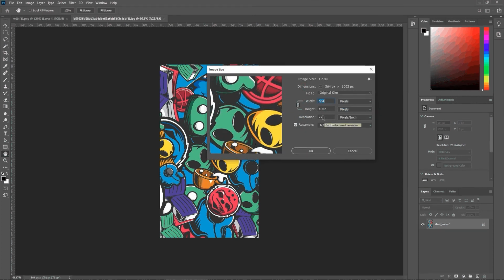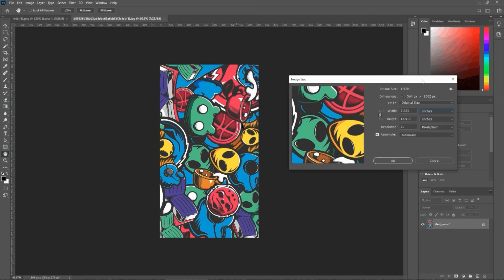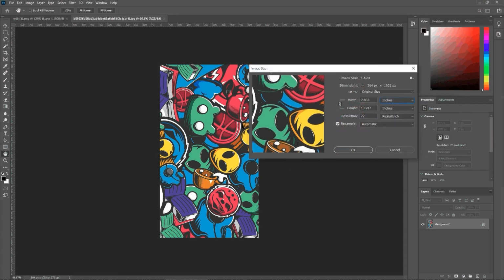So first of all, the resolution should not be this low. And as I converted it into inches, as you can see, this is 7 inches by 13 inches. This is just 7 inches in width, whereas for an all over print design, this should have been at least 30 inches or more, because this file is going to be very wide, as it's supposed to be printed on an entire t-shirt, right?